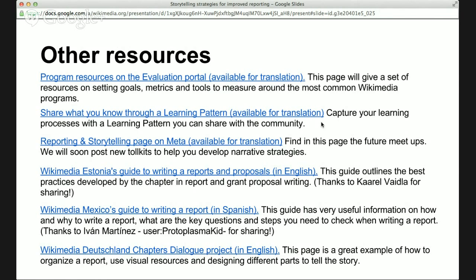And Wikimedia Mexico also shared their guide to writing a report. They have some key questions that are very important to answer and advice on taking pictures as well, some of the things that we have gone through during this presentation. And we also made available here Wikimedia Estonia's guide to writing reports and proposals, which Karel was referring to before.